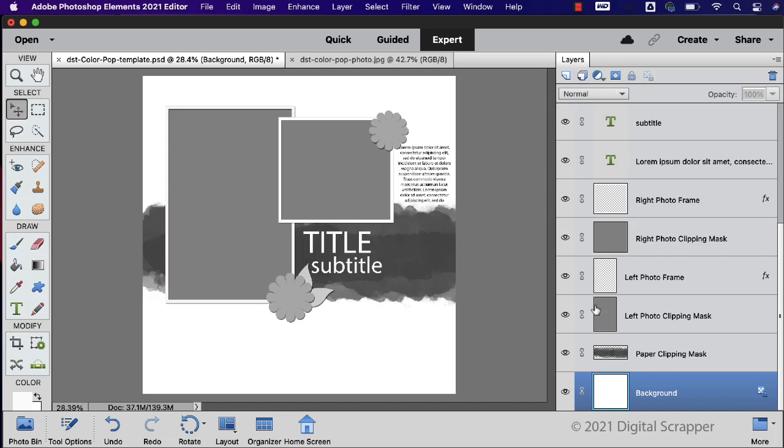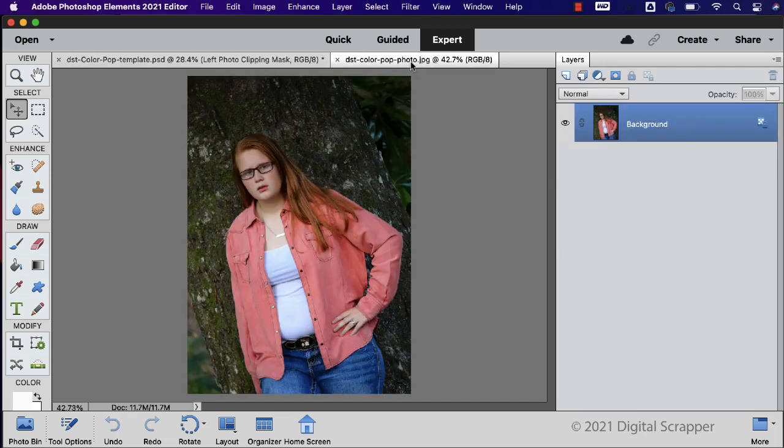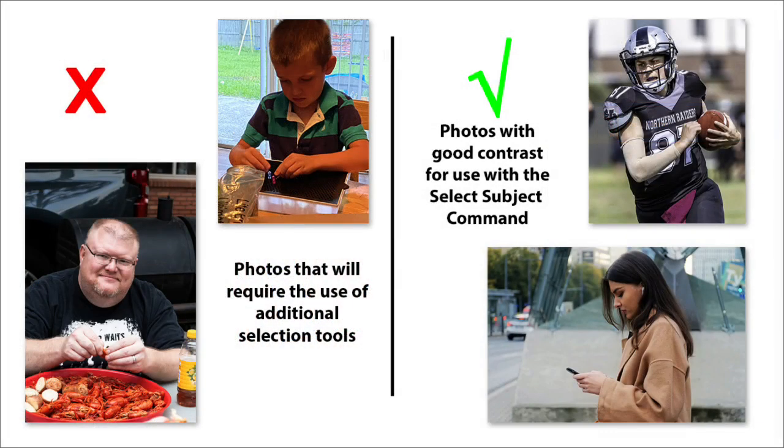In the Layers panel, click on the left photo clipping mask layer to activate it. Next, open the DST ColorPop Photo JPEG file from the download, or you may choose one of your own. However, it's important to note that using a photo with a clear subject is essential for this technique to work well. Here are some examples of what I mean.